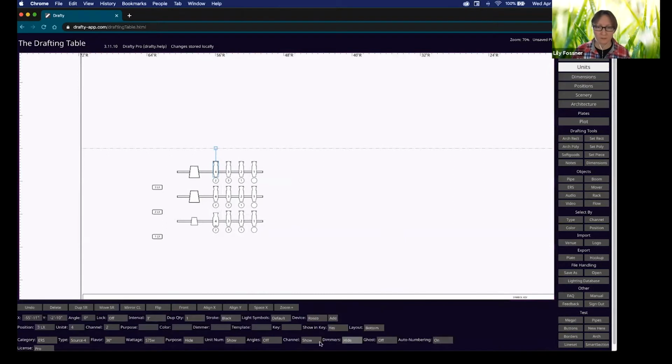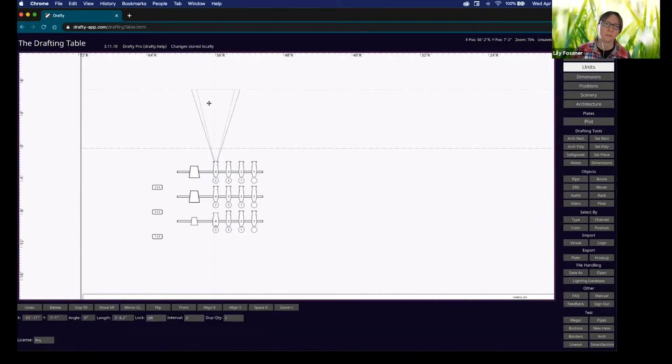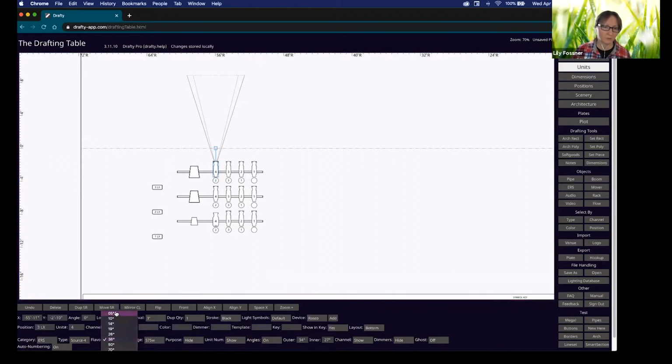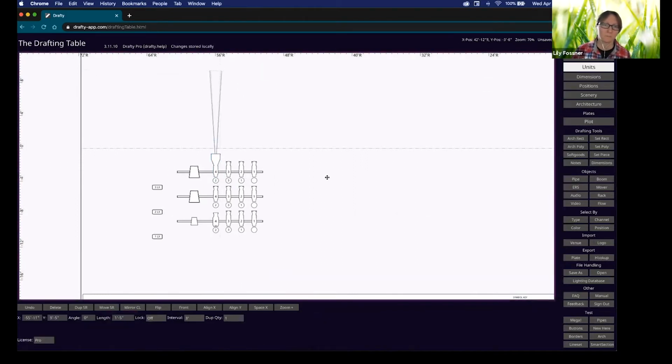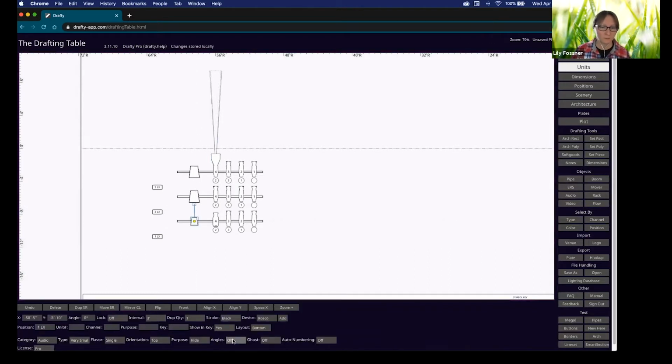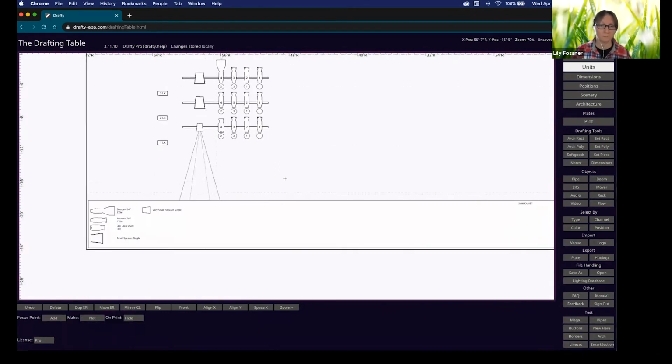Something that we find is very helpful for worksheeting: if you select this light, you can turn on your angles, and that shows you your beam and field angle for a 36 degree light. And of course, if you change that to, let's say, a 5 degree, it's going to update in real time. So there's your 5 degree beam. And the speakers act in much the same way. You can turn on their angles, and you can figure out your coverage.